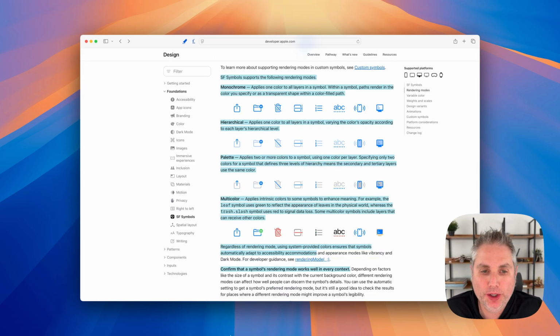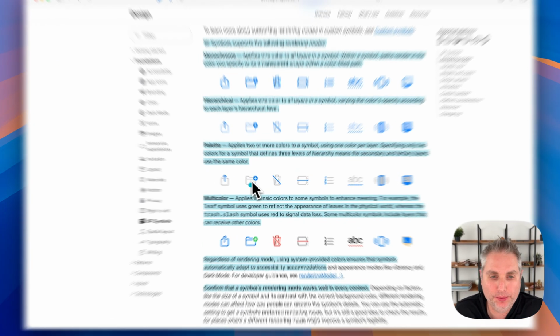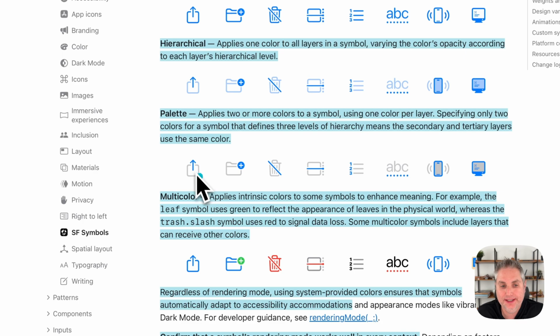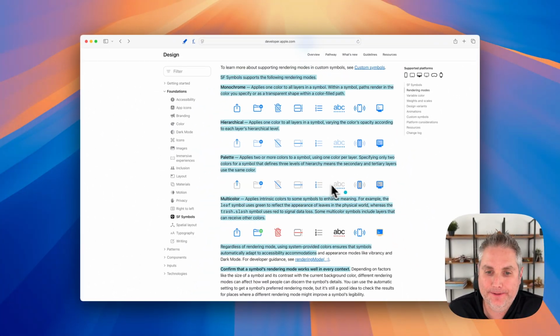Palette is the next rendering mode. It applies 2 or more colors to a symbol using one color per layer. Specifying only 2 colors for a symbol that defines 3 levels of hierarchy means the secondary and tertiary layers use the same color. You can see the examples here. We're using blue and gray colors. The topmost layer for the arrow is blue, and the box behind it is gray, and the same with all of these. So if the icon has 3 layers, the top layer will use one color, and then the same color is used for the second and third layers.